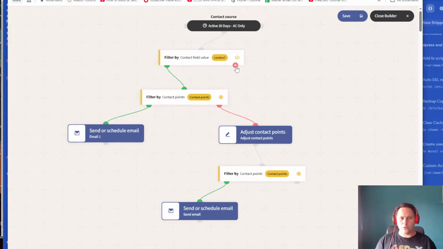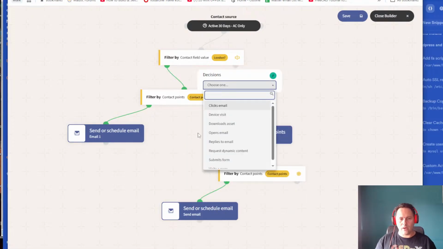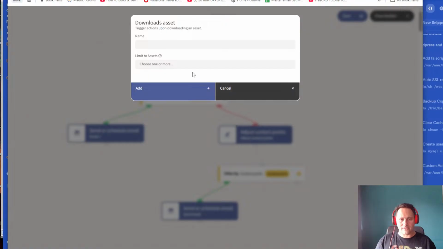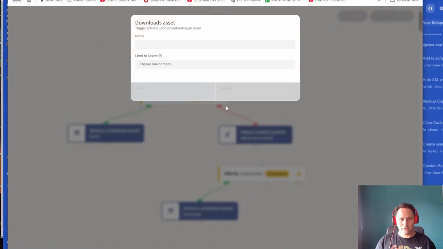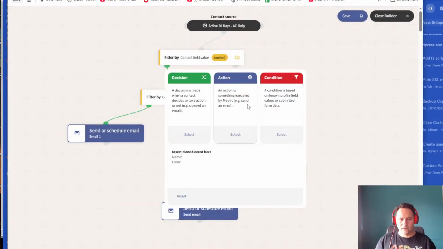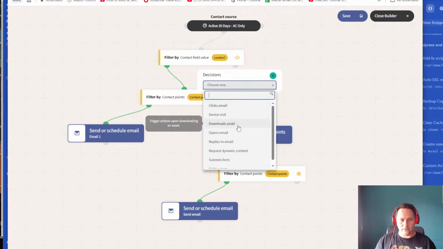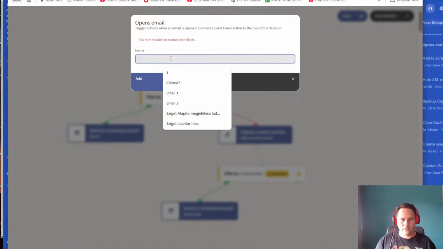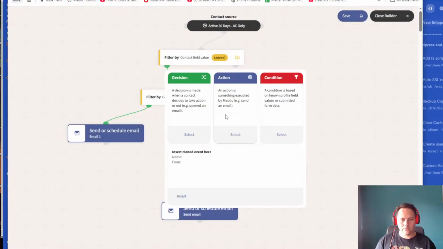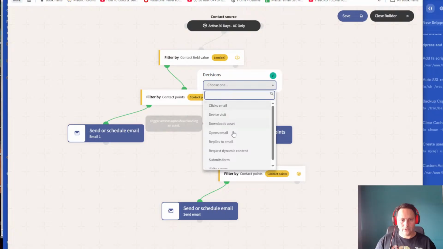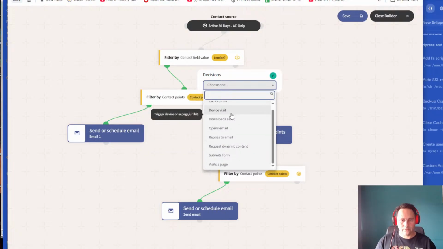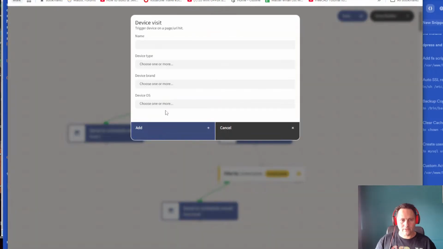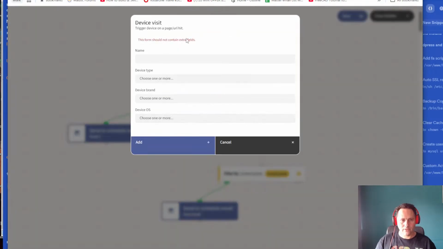Resistance means if I would do something like decision. So I'm waiting for someone to download an asset. I don't have assets. So decision would be like opens an email. Okay. Yeah, let's do device visit.